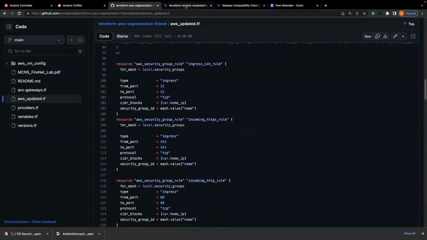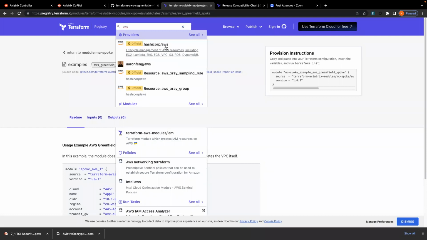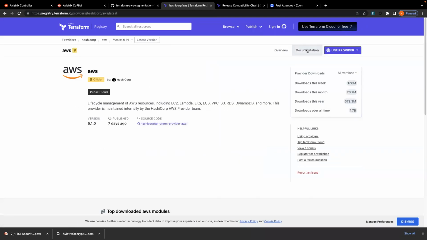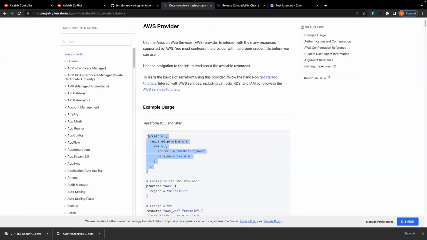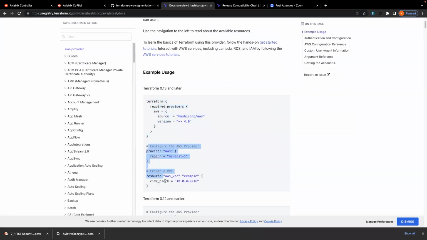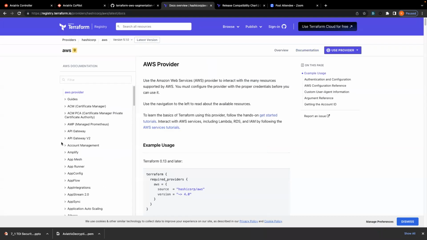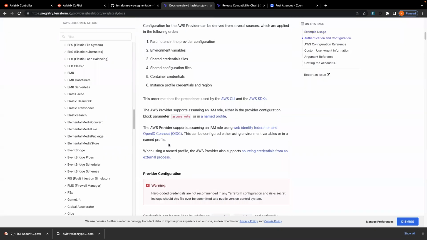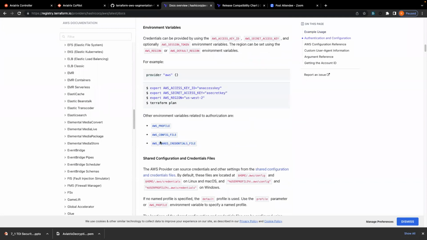I won't take you through all of this, but if you want, for example, you can go back and say, you know what, take me to AWS. And again, I can use the same thing. There is a provider. You can go to documentation, how to use the provider, and then you can just specify the region that you would like to actually do it. Again, there are ways to authenticate, access keys and secret keys and all that stuff.